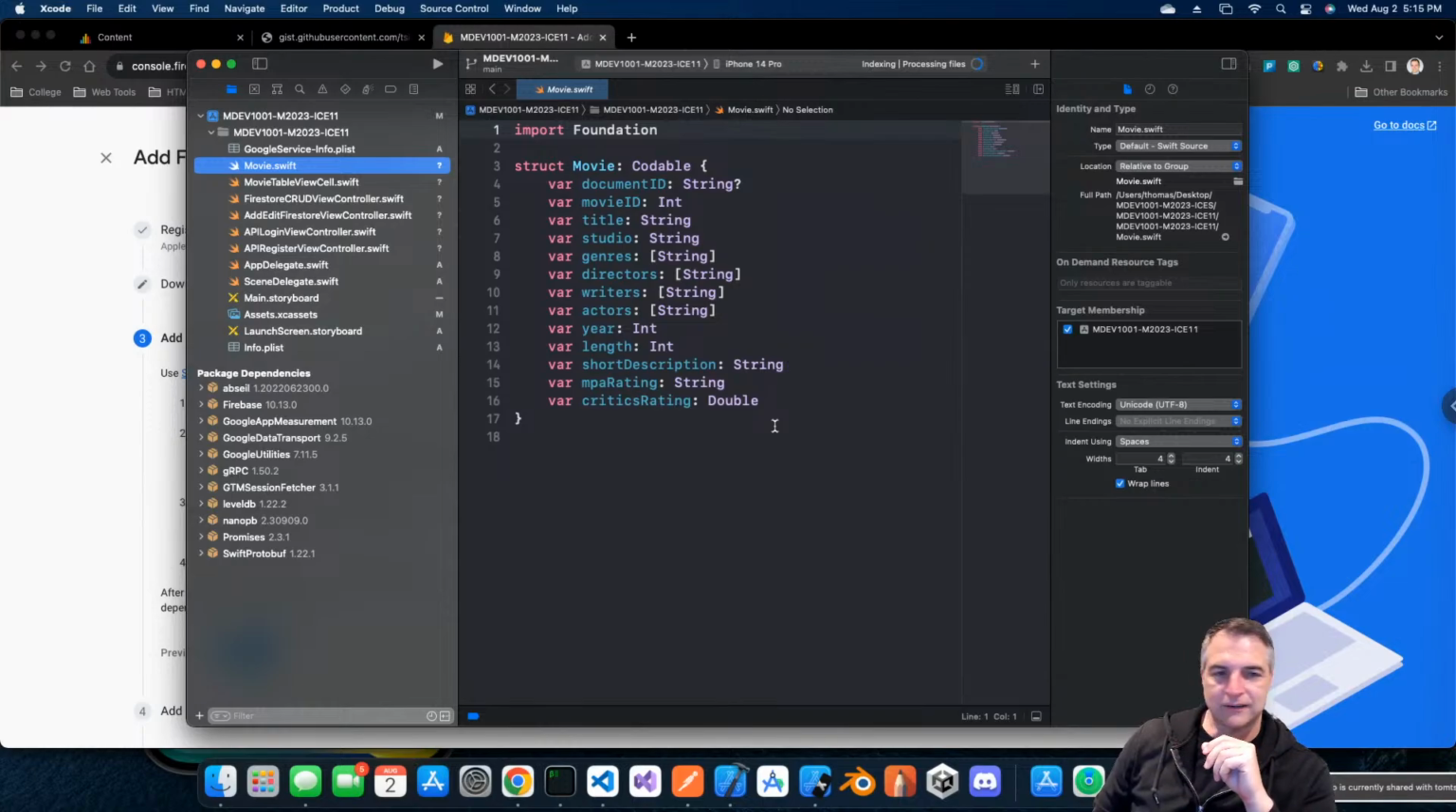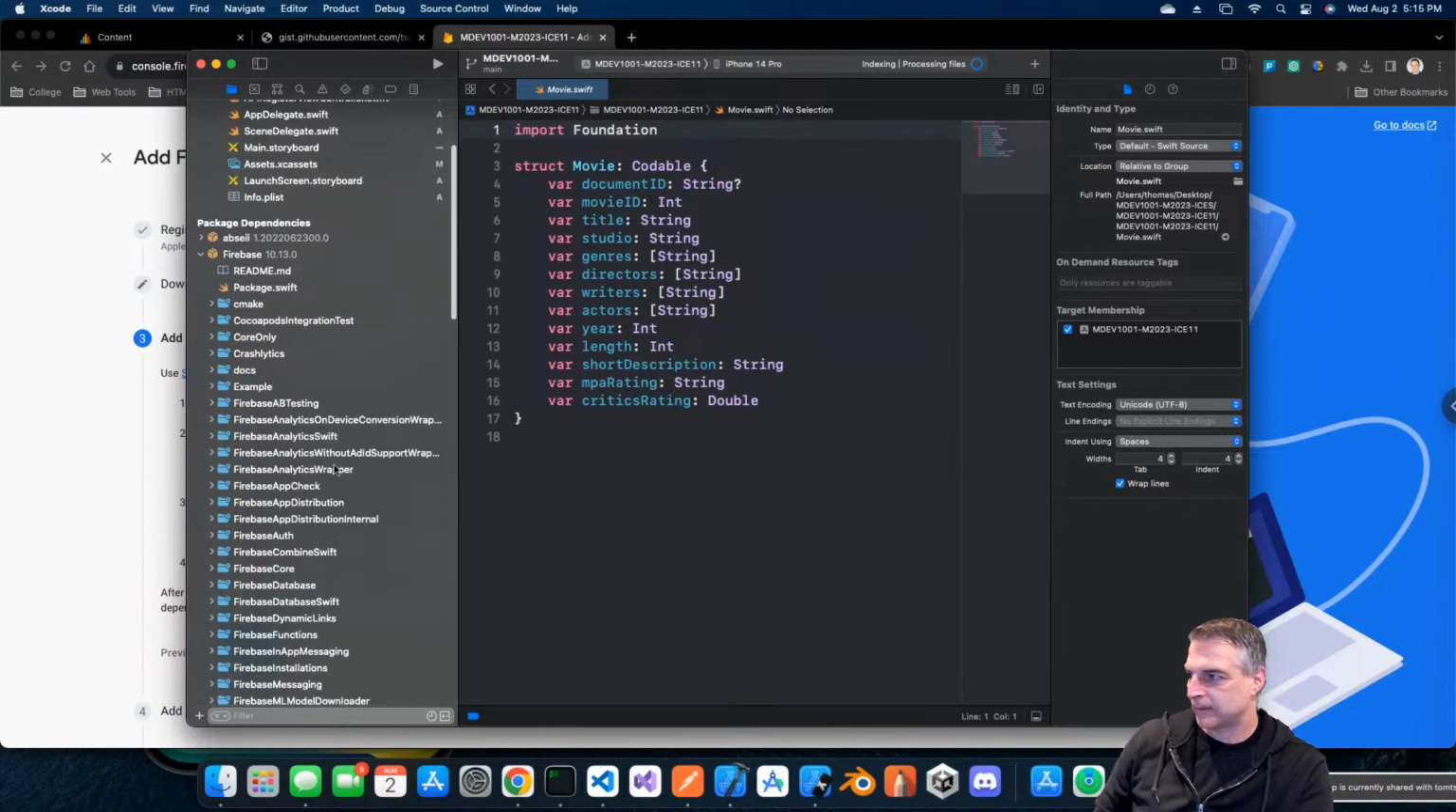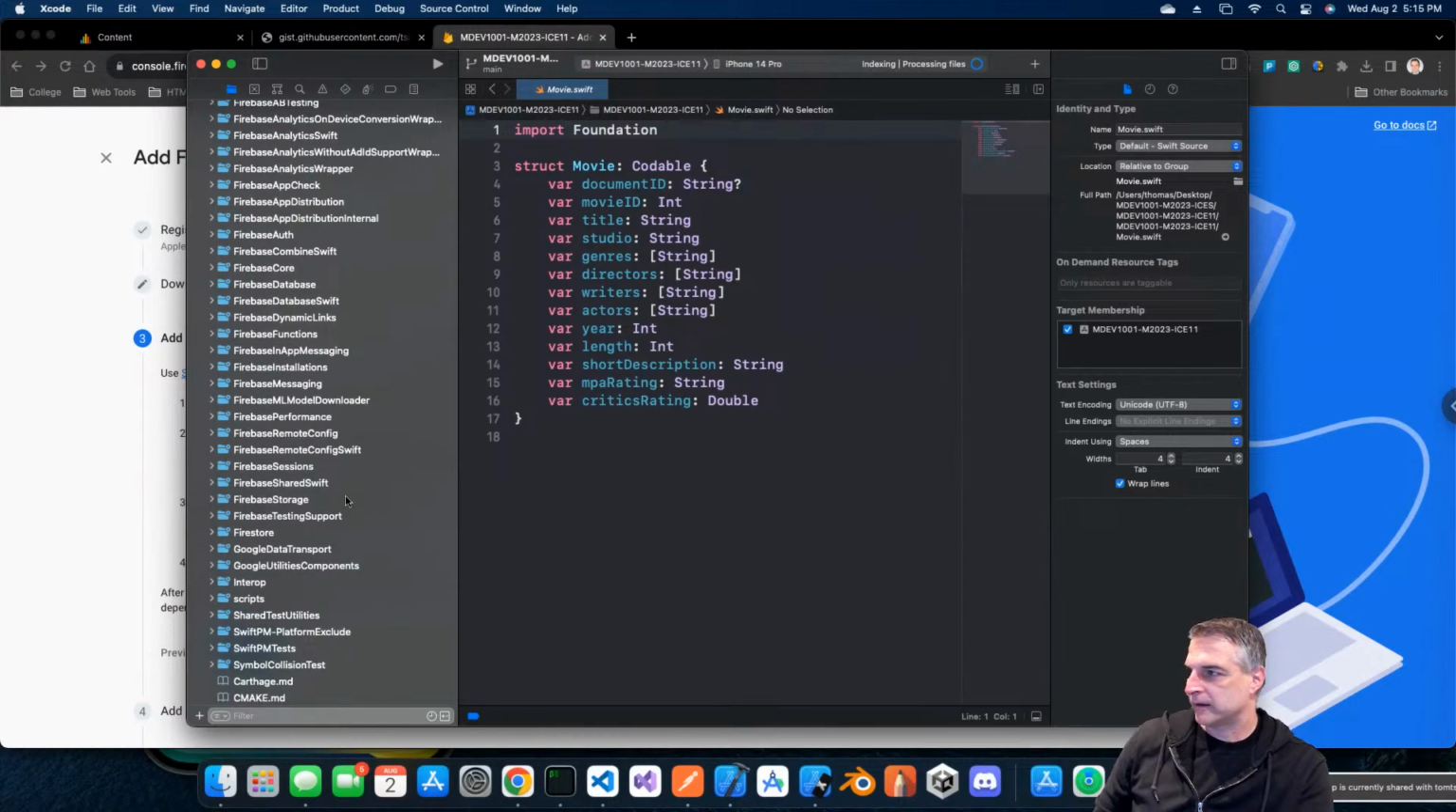Now, again, I'm asking, what was that? I want to make sure I got the right. Yeah, so you can open it up. I'll open up Firebase for you so you can see it. You want to do Firebase Auth, Firebase Database, Firebase Database Swift, and Firebase Firestore, and Firestore Swift. Those are the 5.